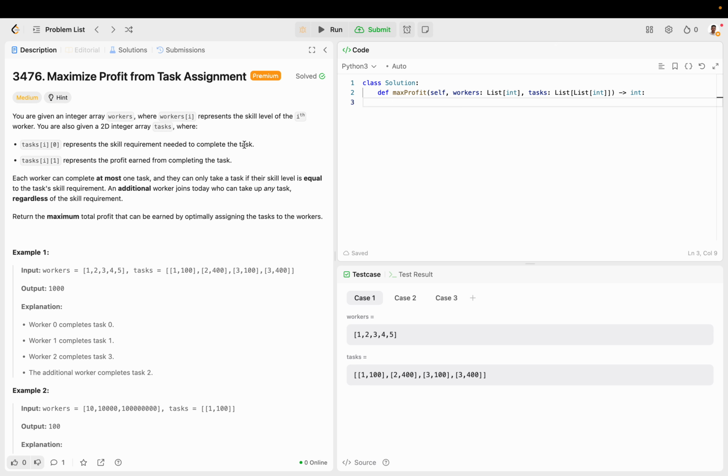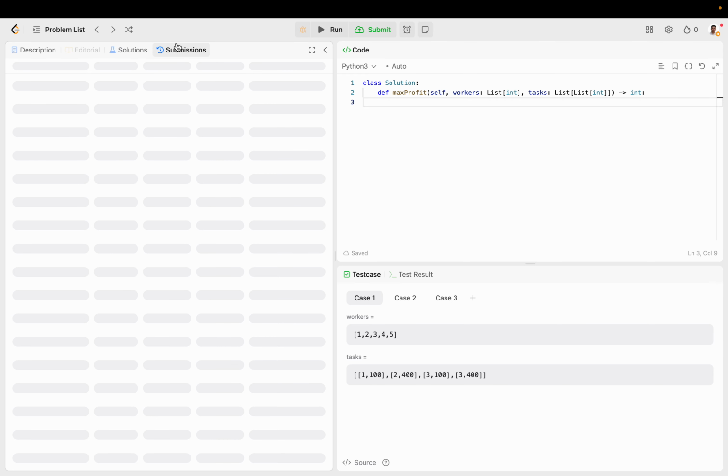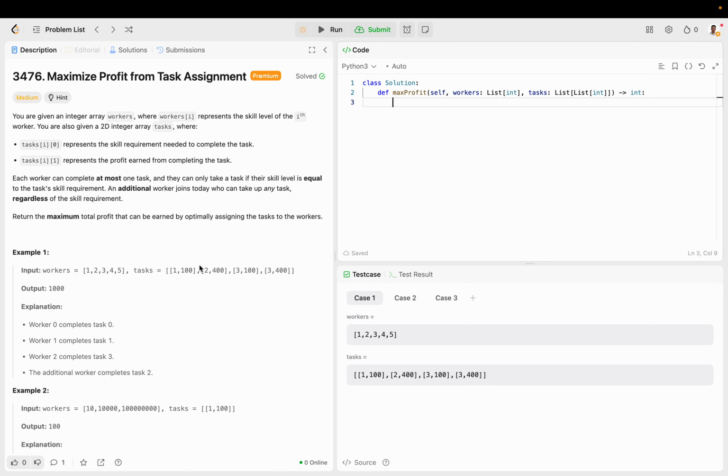Hello everyone. Today let's review a medium premium question that I solved on my own earlier today. This one just came out today and I was one of the first people to solve it. So let's go over it. This one's not too hard, but it's really just about understanding the requirements.